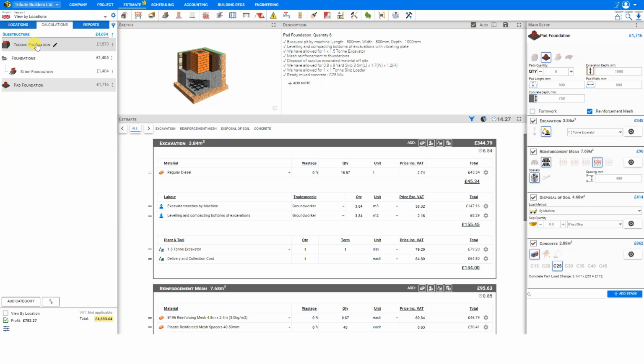Now to move the trench foundation module and the pad foundation module to the foundation folder, it's as simple as just clicking, dragging, and dropping. And now all of our foundation modules are included here in the Foundations subcategory within the Substructure category. Now if you forgot to click the checkbox when you created your folder, there's another way we can do this.